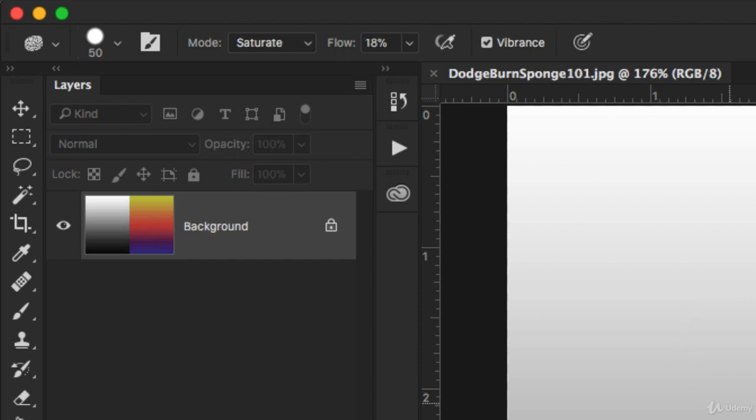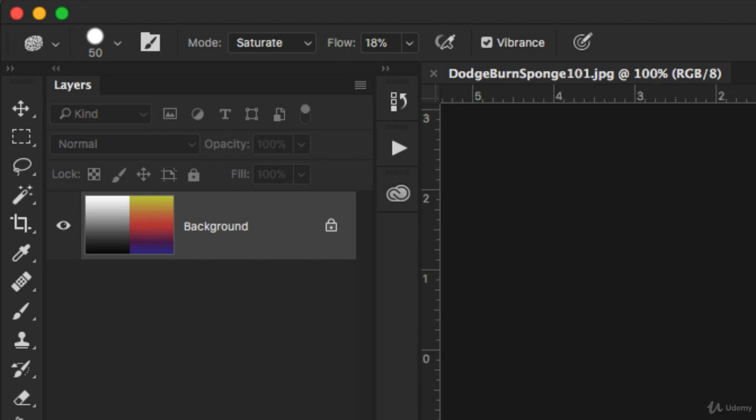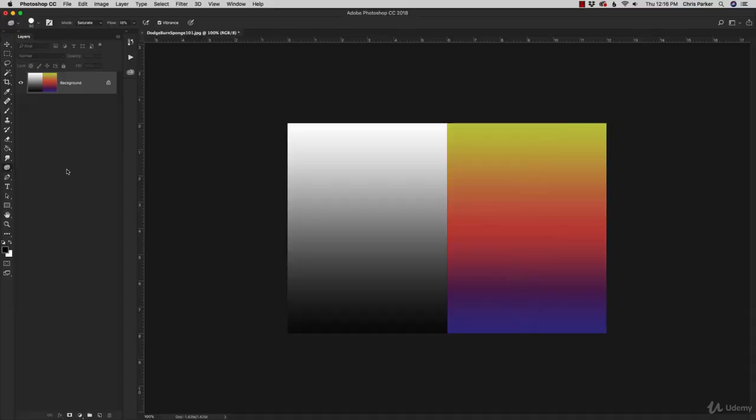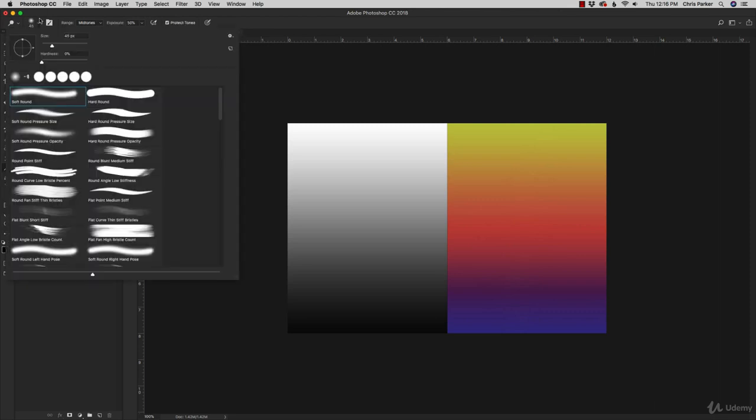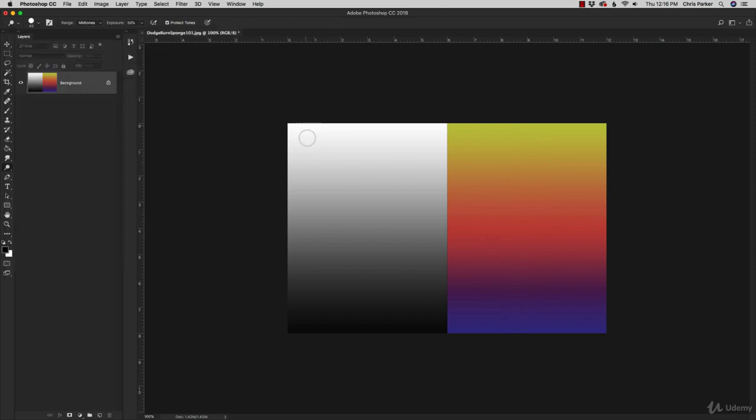So let me go ahead and show you visually how each one of these tools will affect your images. So let's go ahead and start with our dodge tool, and I'm going to set the brush hardness to 100%, and I'm going to create a straight line with each one of the different options so we can keep them separated much easier that way.